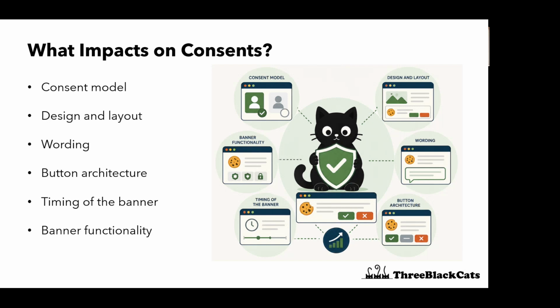Wording. Okay, is it short and punchy? Do I actually understand it? Or does it look more like the lawyer-written dictionary, and it looks super legal and it's put me off from wanting to engage with it at all? We then have things about the buttons. I'm going to talk more about how button architecture can have an impact, but also what we need for the various jurisdictions, because not every button is needed everywhere.